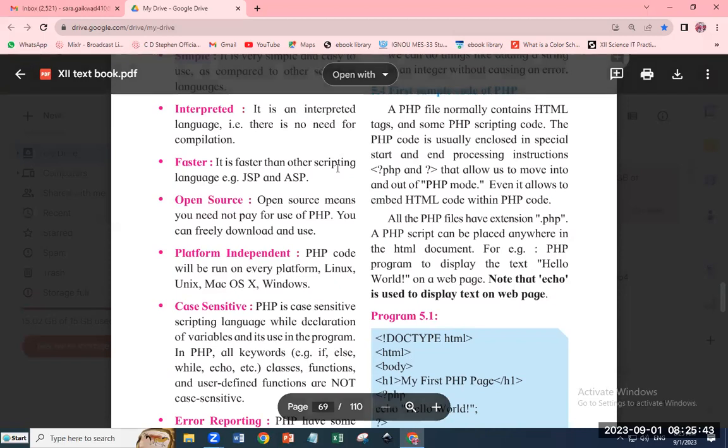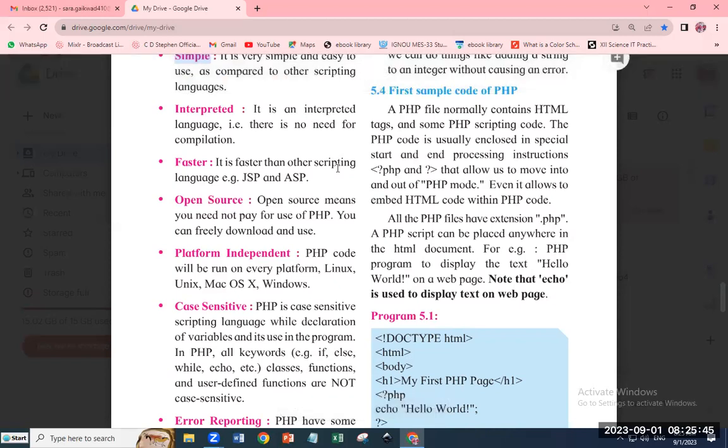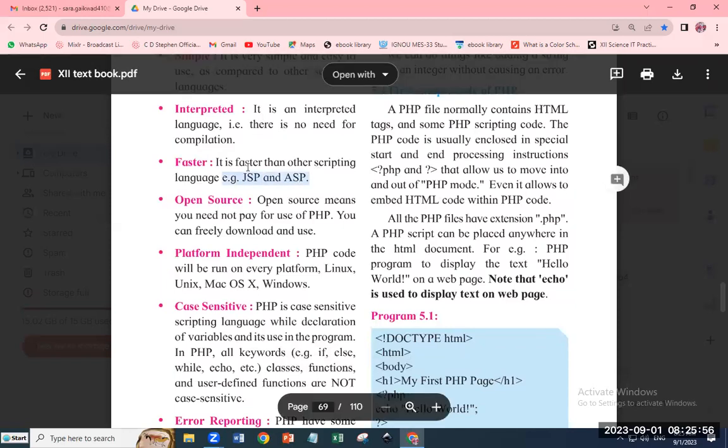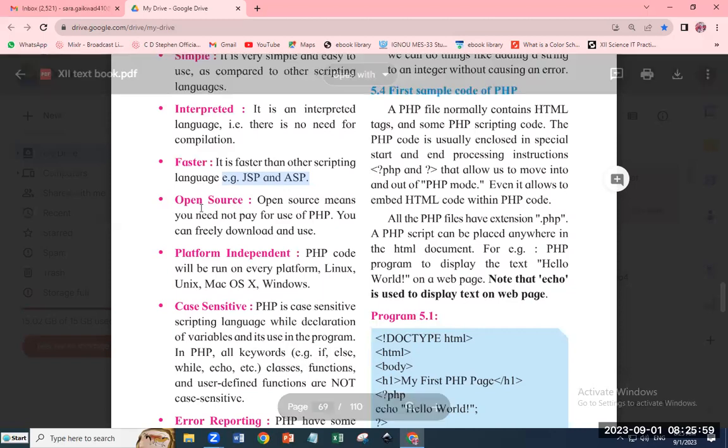Faster. It is faster than other scripting languages, that is JSP and ASP. These two are server side scripting languages, but apart from these two, PHP is very fast.